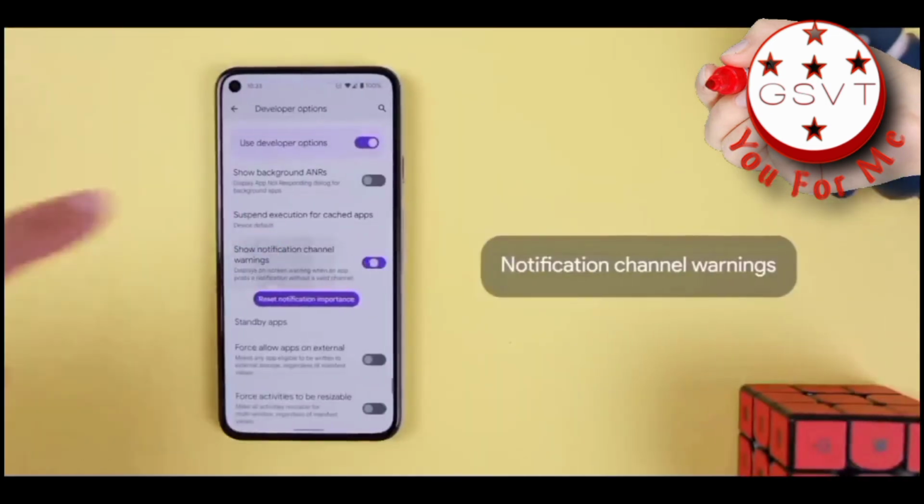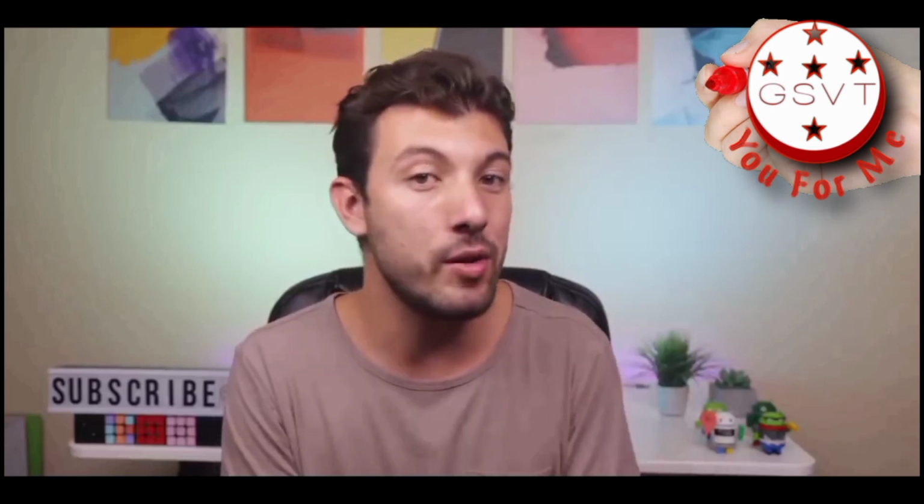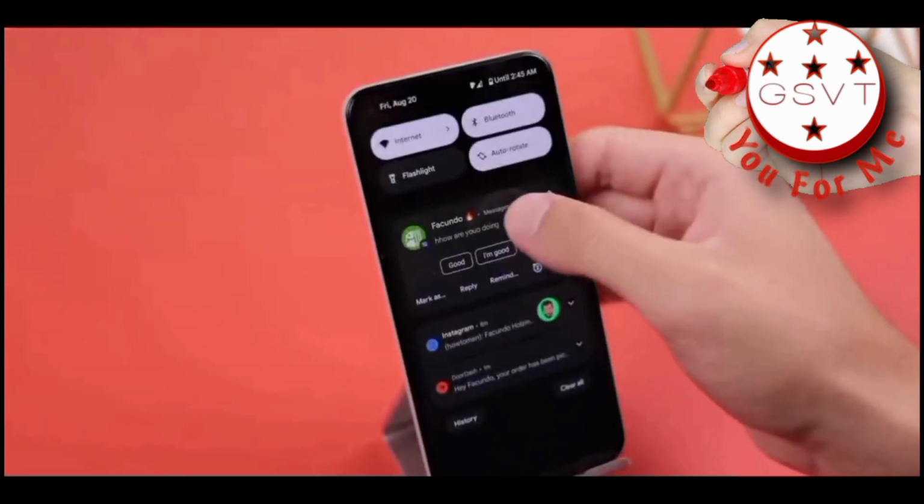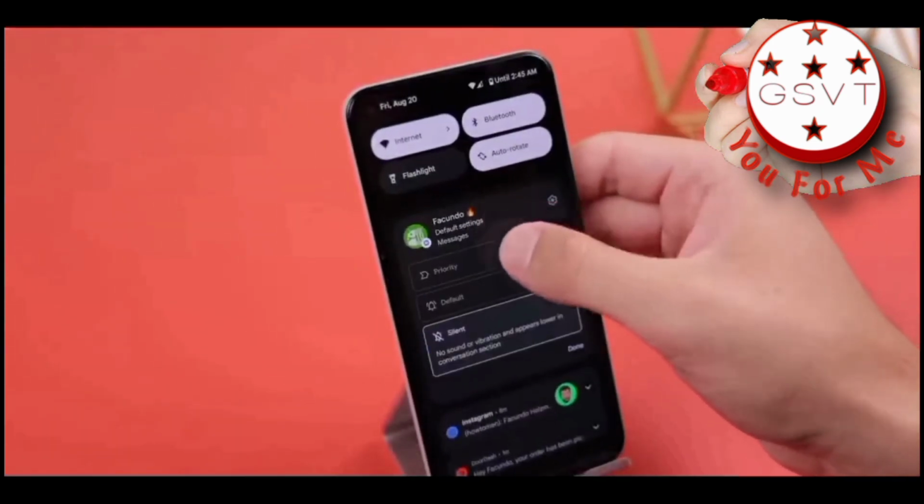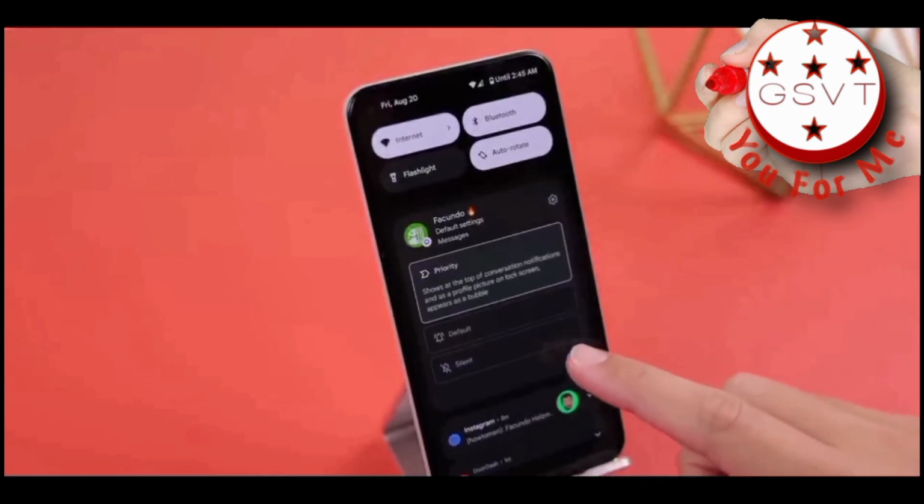The notification channel warnings are just for developers to make sure that their apps are properly displaying notifications, so there's no need to enable this. If you're running Android 12, you can prioritize some notifications over others so that they always appear at the top.